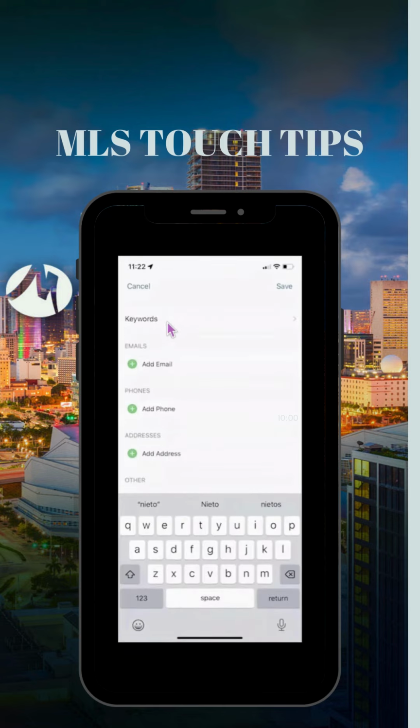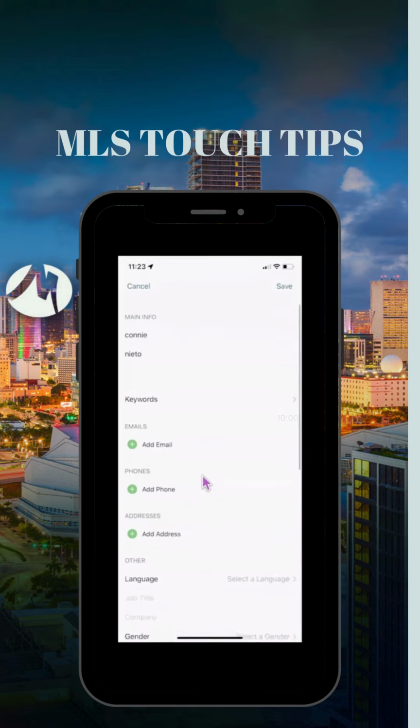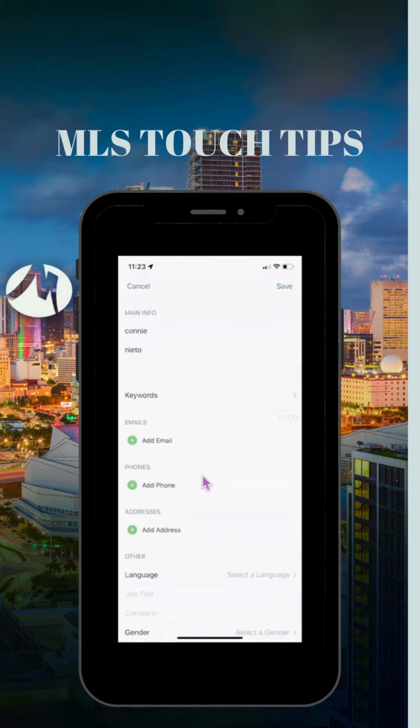And you have the option to add emails, phone numbers, addresses, preference in language, job title, company, gender, birthday, transaction anniversary, when they renew their mortgage, additional important dates so that you can follow up with your consumer. Clicking on the Save button on the top right-hand corner will save the contact. Clicking on Cancel.